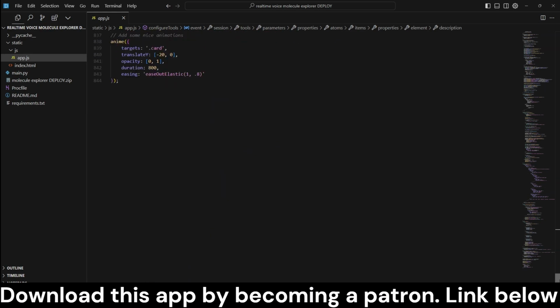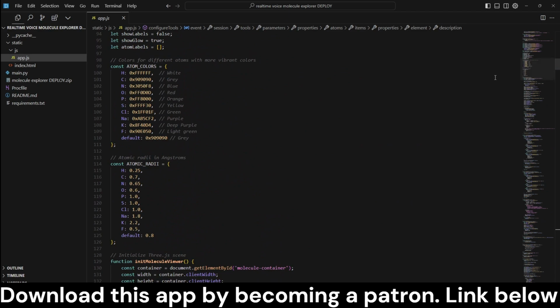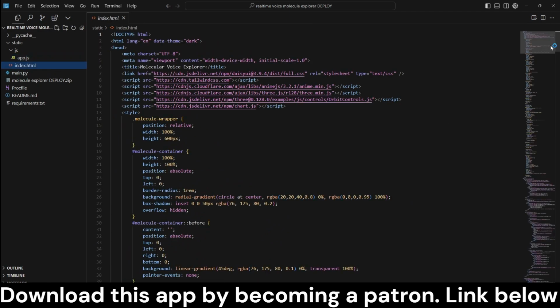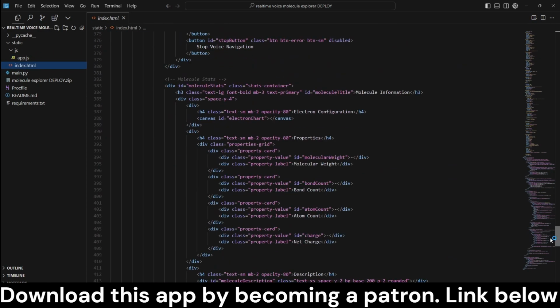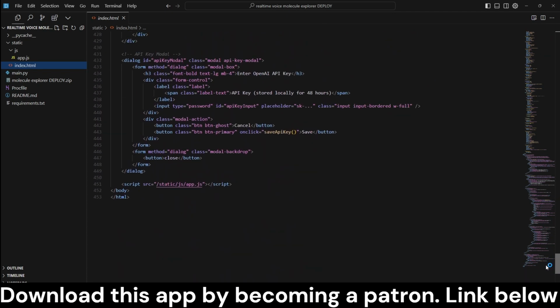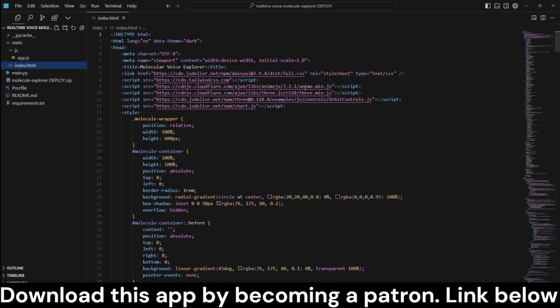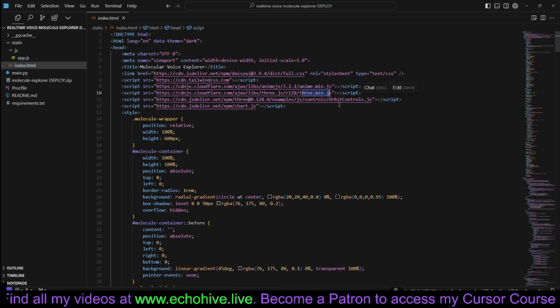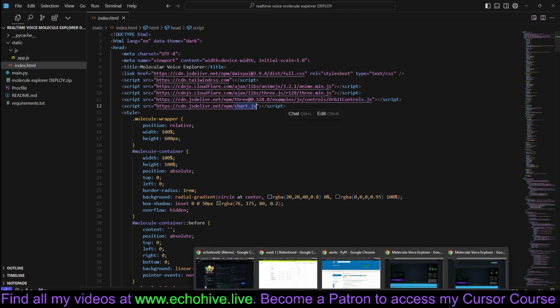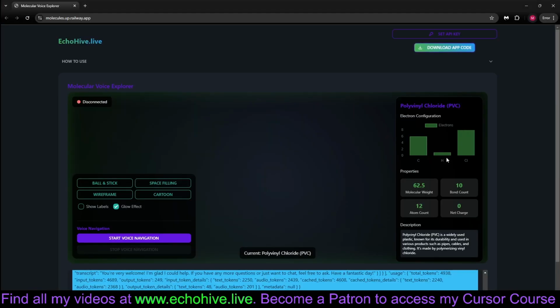The JavaScript is quite long and does most of the heavy lifting. And index.html is quite long too, which just kind of puts everything into its place. But I guess the interesting thing here is the libraries that are being used. Like we are using anime.js, Three.js, orbitcontrols.js, and chart.js to actually display the statistics about the molecules, such as the molecular weight, bond count, atom count, and things like that. So this is an interesting project.